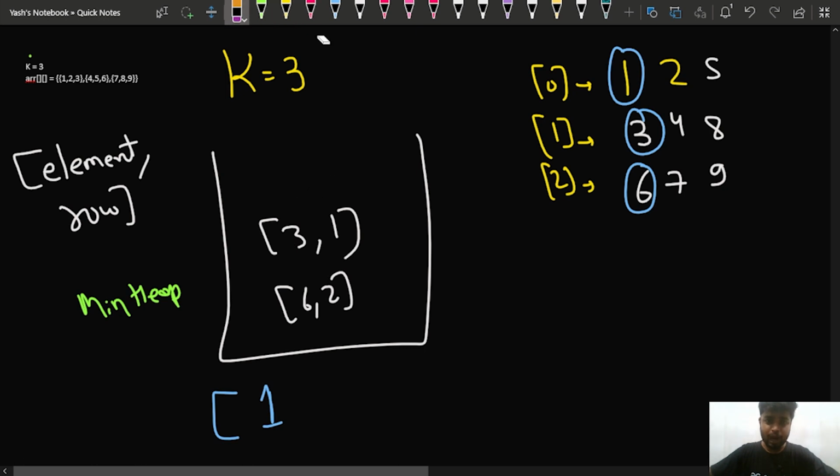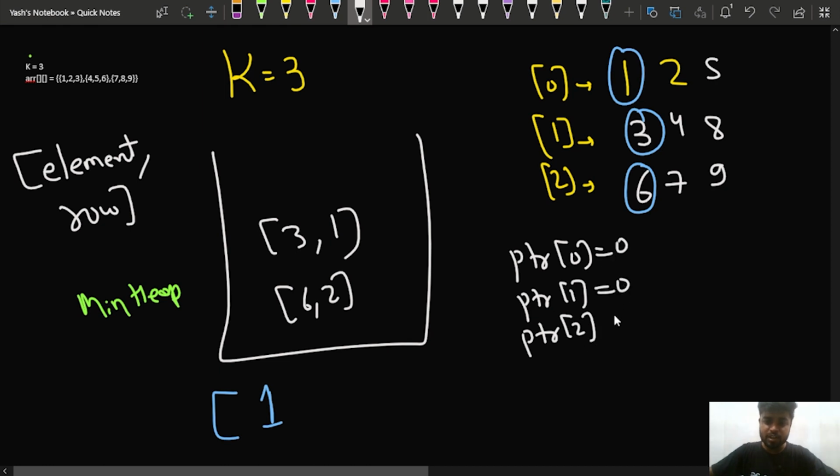But how do I get access to the next element? Let's suppose I pop out 2 after pushing it into the answer, so I need to get access to this 5. For that, for each and every row I will have pointers. So I'll have a ptr array of size k: ptr of 0, ptr of 1, and ptr of 2. These will be the pointers. Initially they will be pointing to the first element, that is the 0th index.